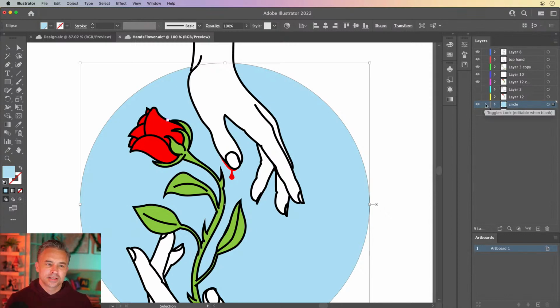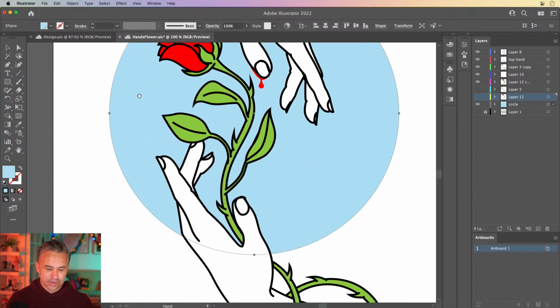Hope you guys like this design. Love drawing roses. Cool. So do I, right?